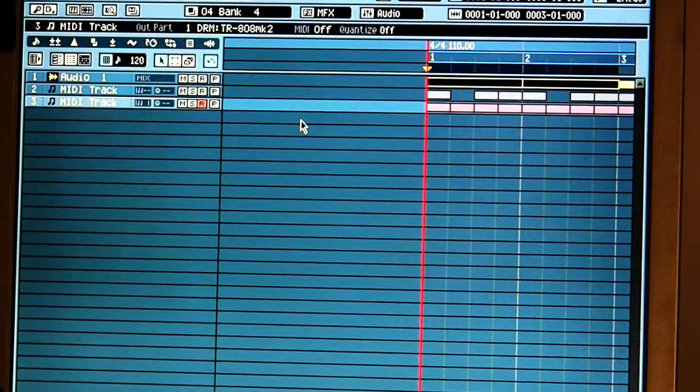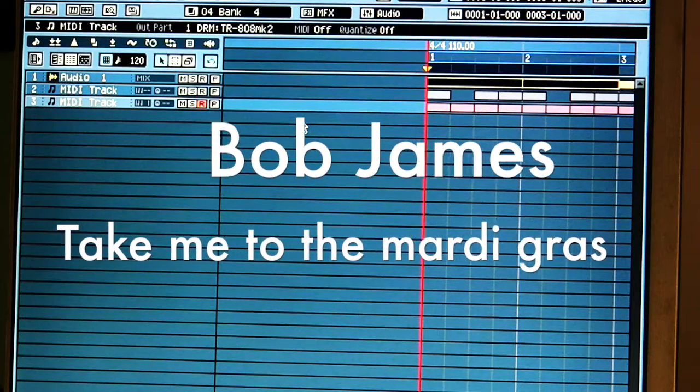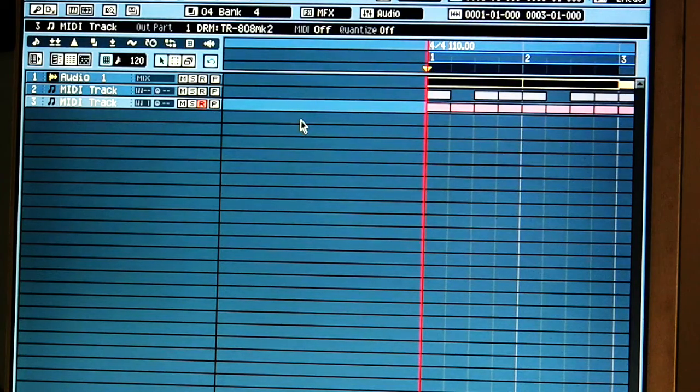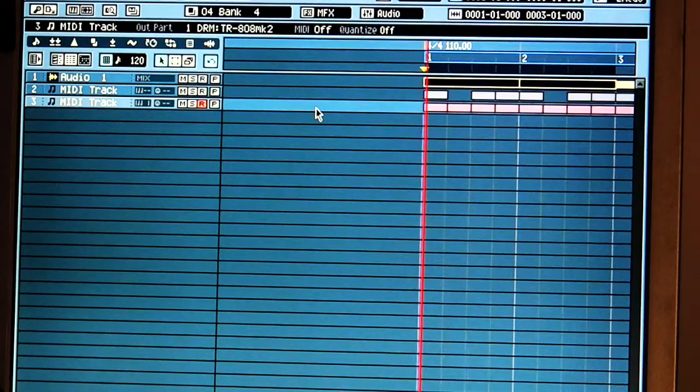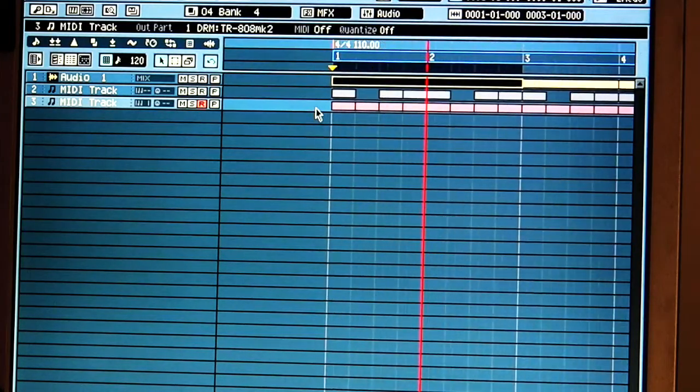So in this video I'm going to show you how to create a deep bass sound, and in the background we will hear the sample from Bob James' Take Me to the Mardi Gras, and also just a TR-808 hi-hat and a snare. Like this, okay.